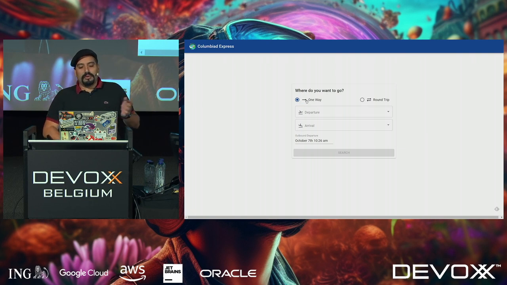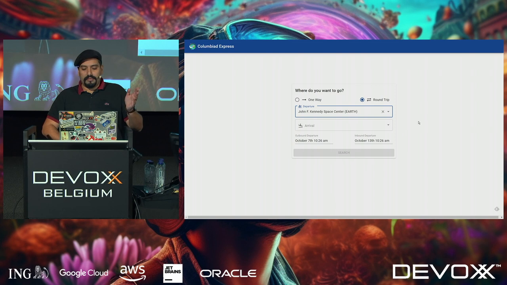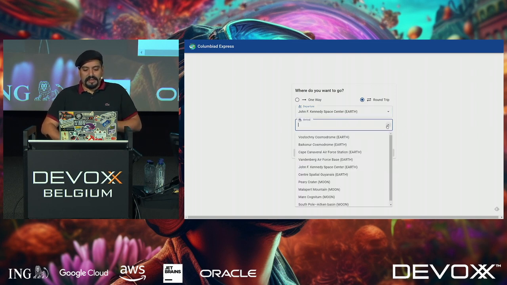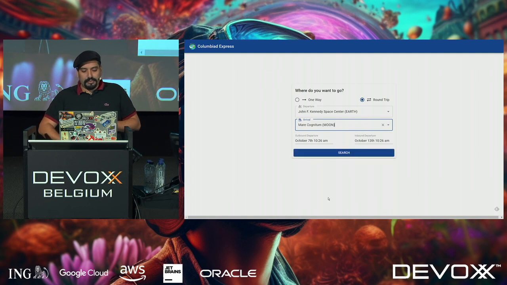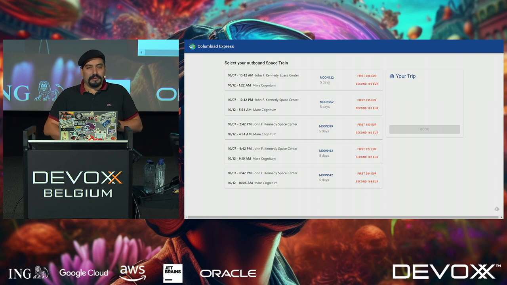You can choose between doing a one-way or round trip, OK? And here, you have to define your departure spaceport. So let's say we are going to JFK for that space center. And then I want to arrive on Mare Cognitum on the Moon. When you hit search, you will see the outbound space train, the one going to the Moon. And for each of them, you have some fares here that you can select. OK, so let's say I want to travel in the first class fare.